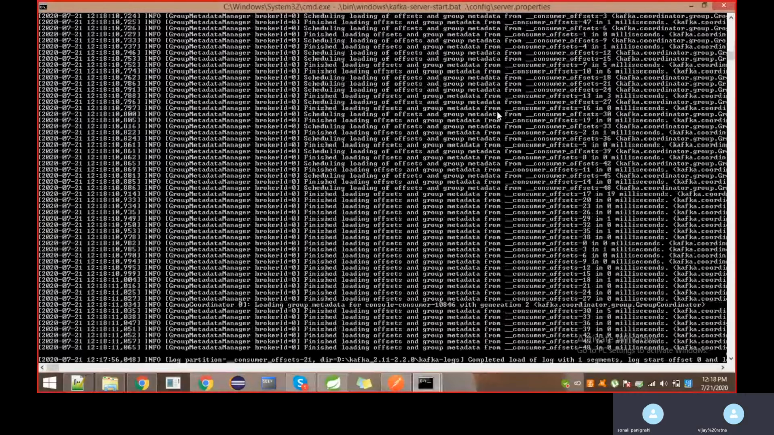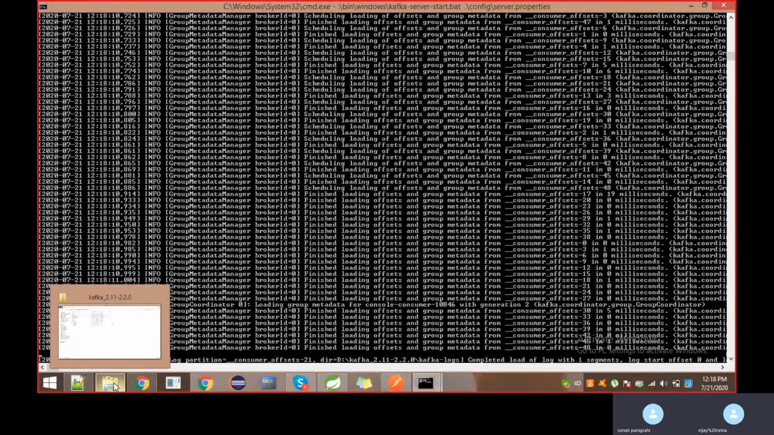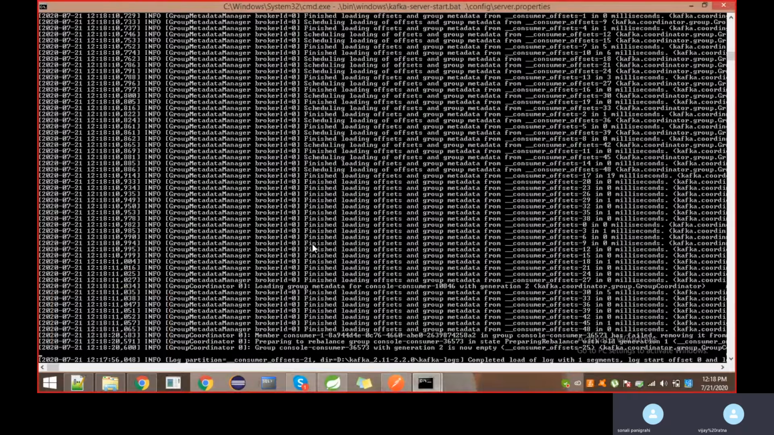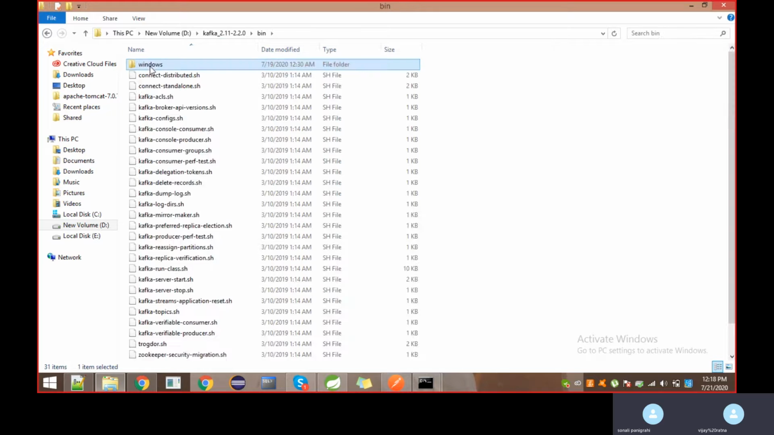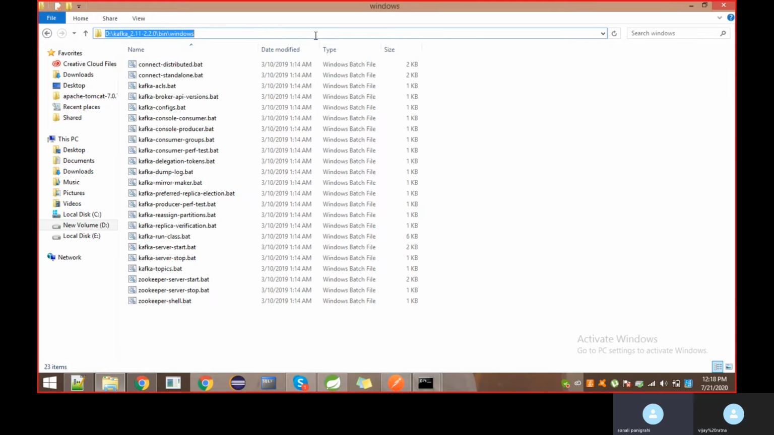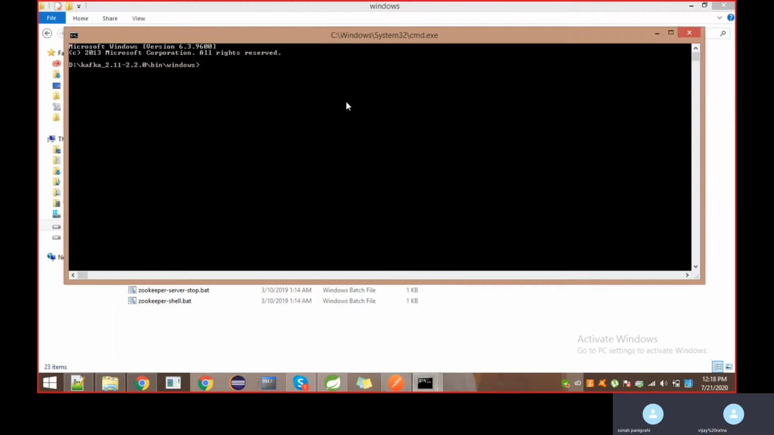So here my Kafka server is started now. Once this is done, we can create the topic. As Sonali said, for creating the topic, I'm going to the path of Kafka bin windows, cmd.